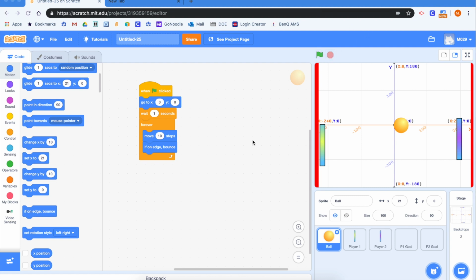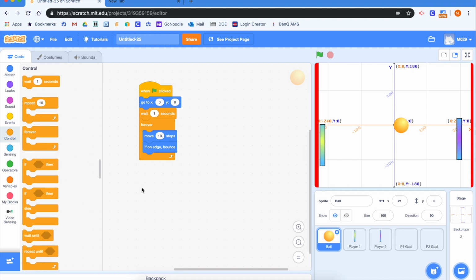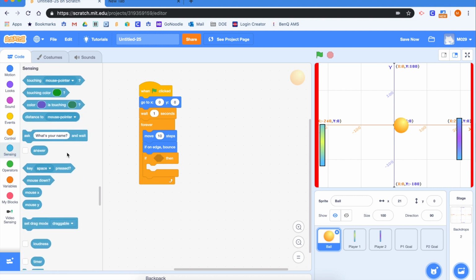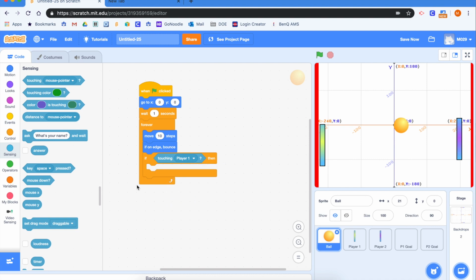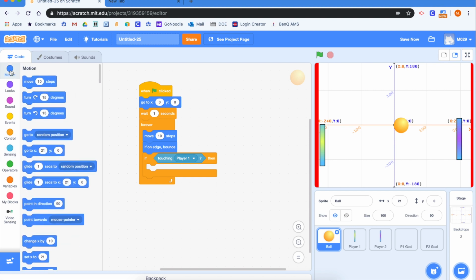So now what we want is to get the ball bouncing off the paddles as well. So now we're going to start using our conditional statements. And we use a lot of these for this game. And the one we use is if-then. Here's what we're going to say. Now remember, this code is on the ball, so we're going to say if, and then we're going to go to sensing, and we'll move out, not touching the mouse pointer, if touching Player 1, then do what? We'll turn 180 degrees, right?